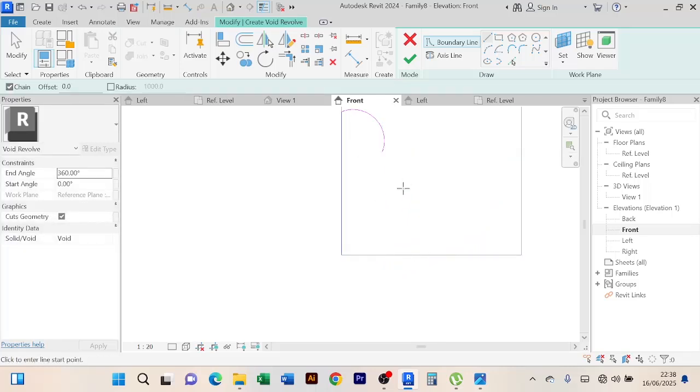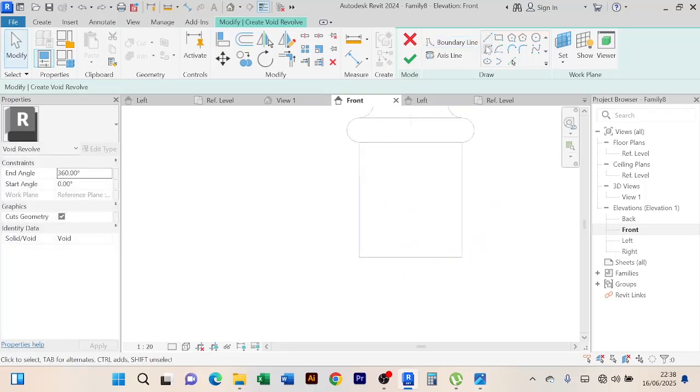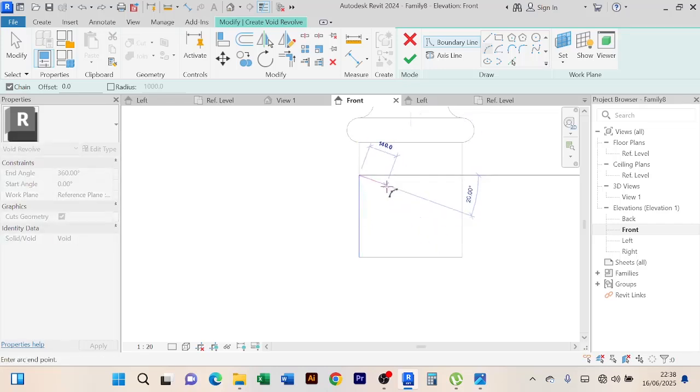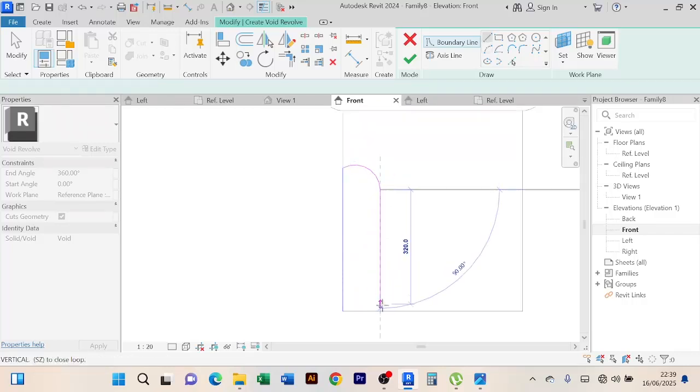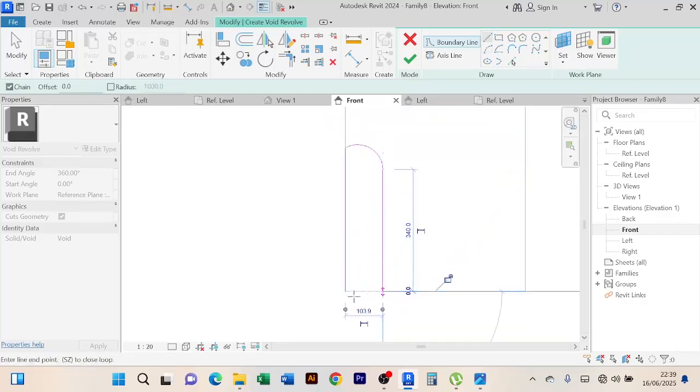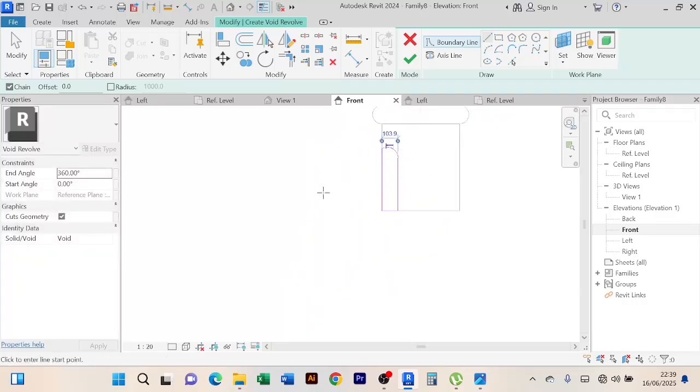The arc is not looking perfect. Let's redraw it. I'll draw something like that, so not be too much. So I'll draw that, and then I'll finish this, finish that, finish this. So let's first do that.